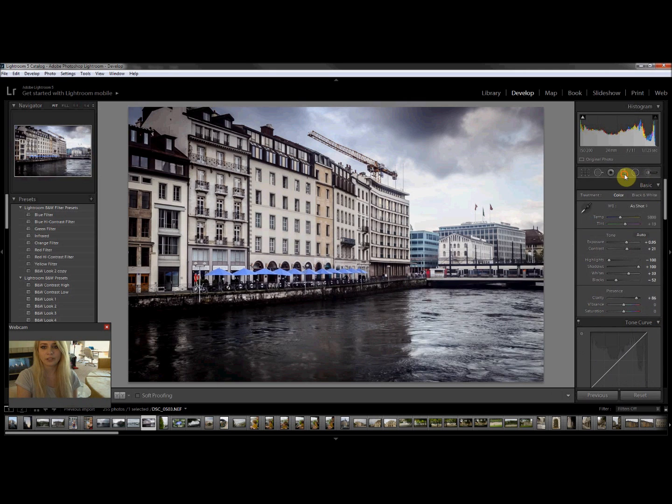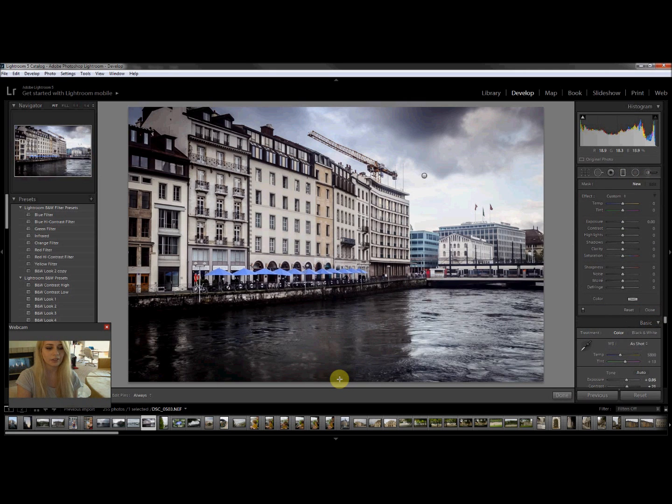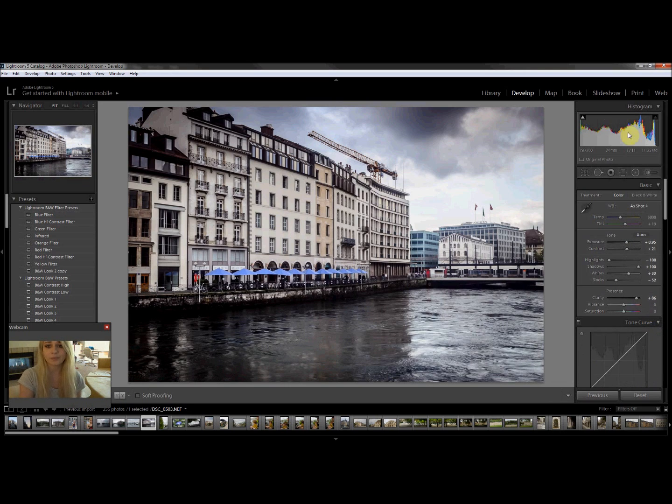Now I'm going to use another graduated filter here at the bottom, so that way I can bring out the water. Don't forget to hold Shift. Sometimes I don't remember to do that. And I'm going to bring the exposure up just a little bit here. Maybe some clarity. Go ahead and close that.